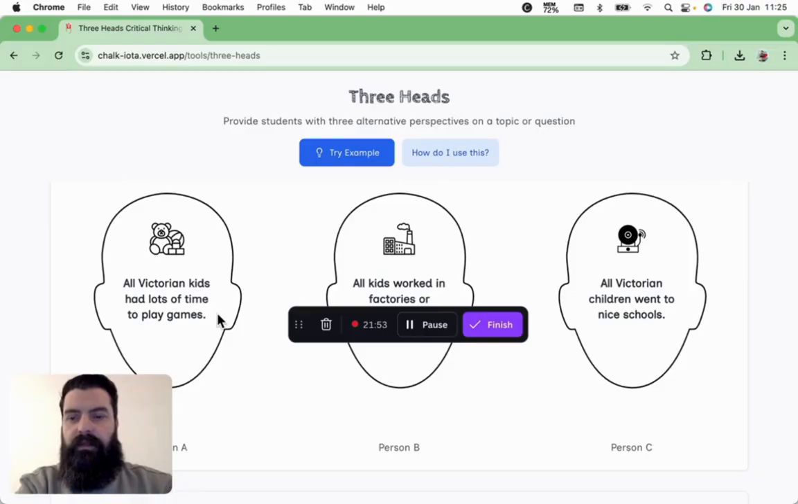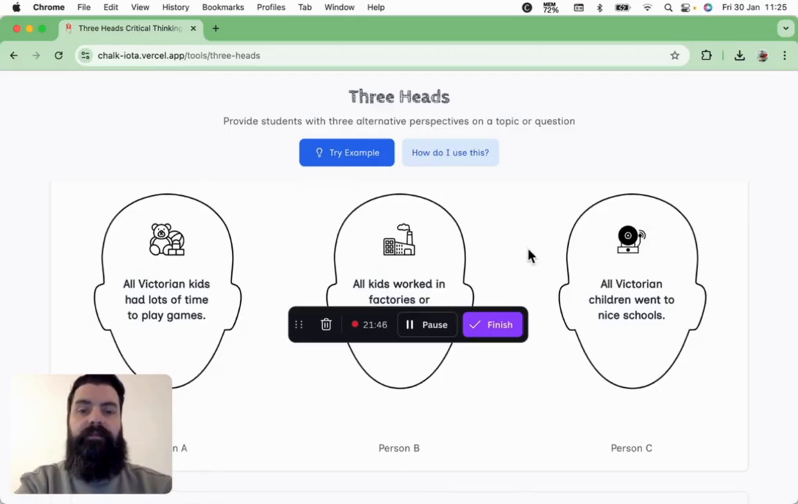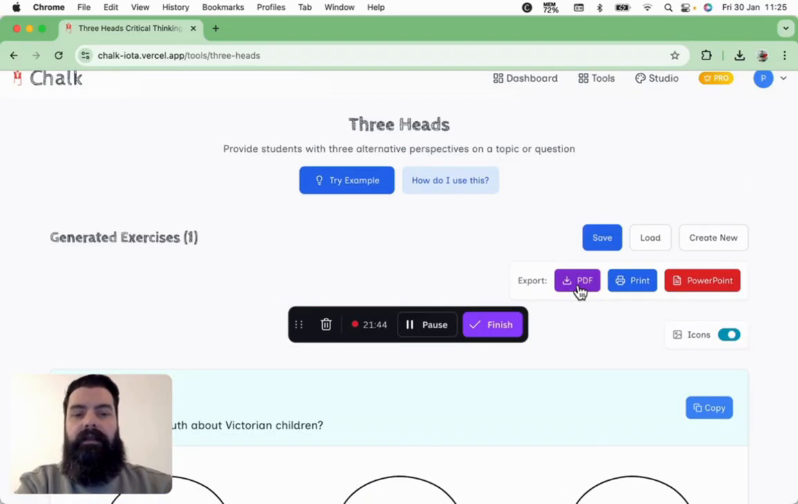But in this example, I want the children to have 3 equal-ish answers so that they can choose, and it gets them to think a little bit deeper. I can export this as a PDF, I can print it directly from here, or I can create a PowerPoint version for this if I want to copy and edit it directly on my own slides.